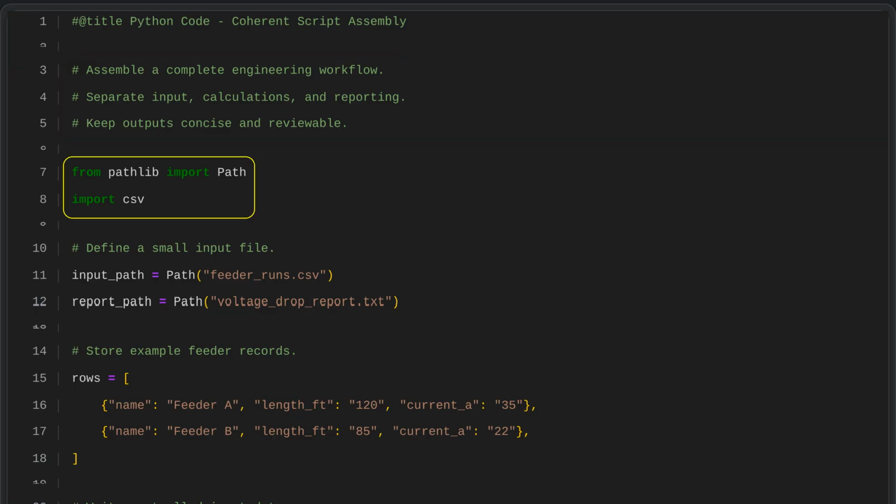First, import the path handling class from the pathlib module to work with file system paths across operating systems. Then, import the CSV module to read and write CSV data. Together, these tools prepare the program to manage file locations and handle CSV files.